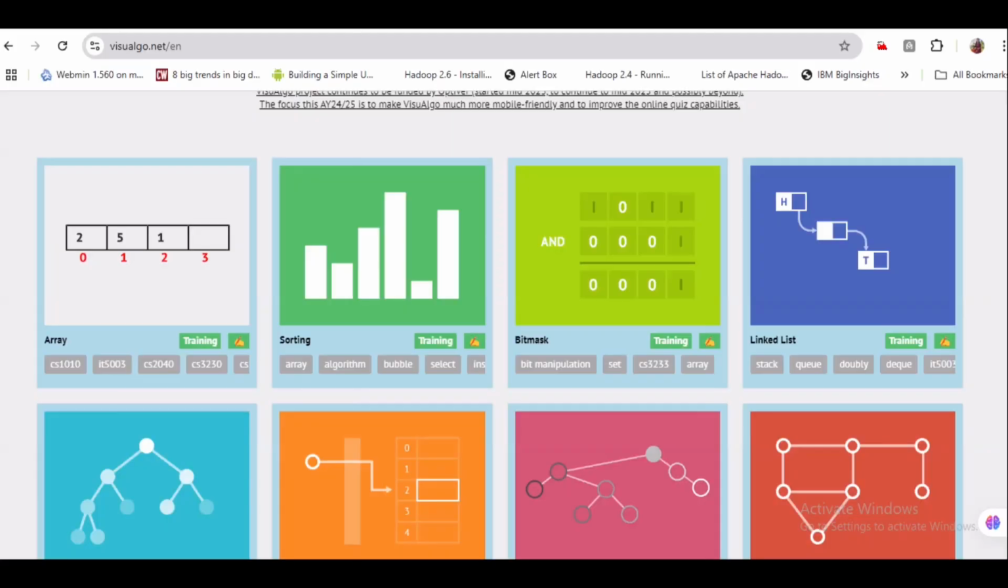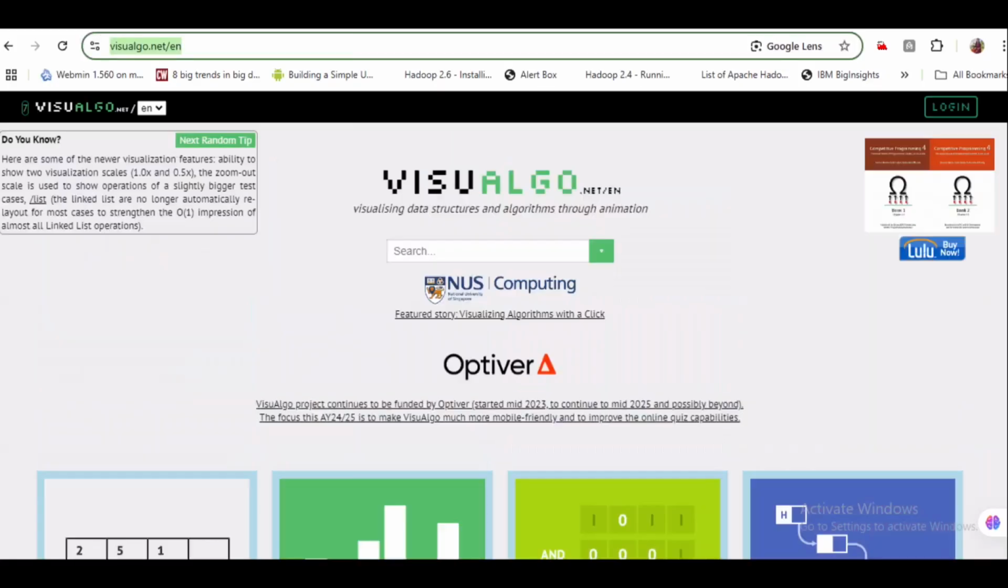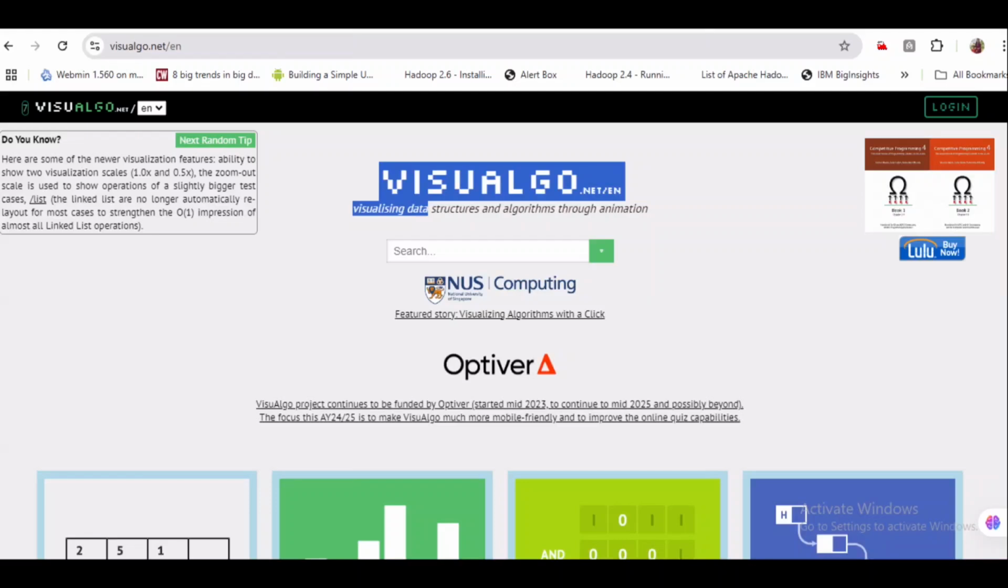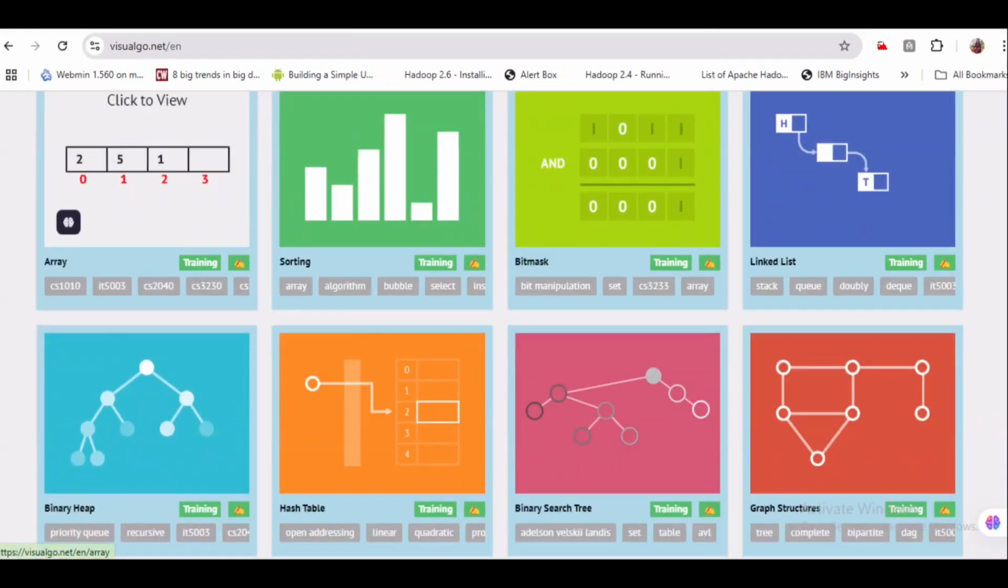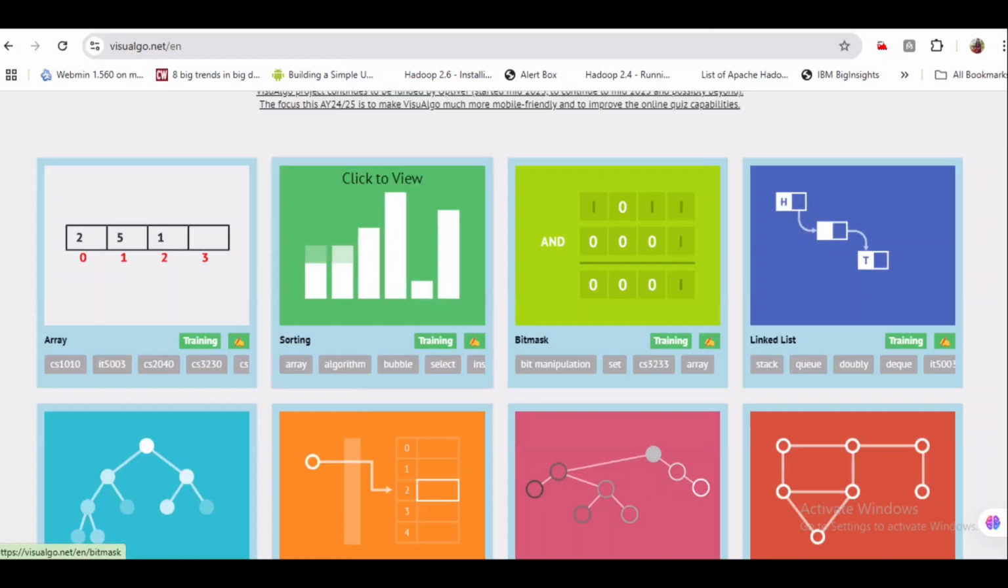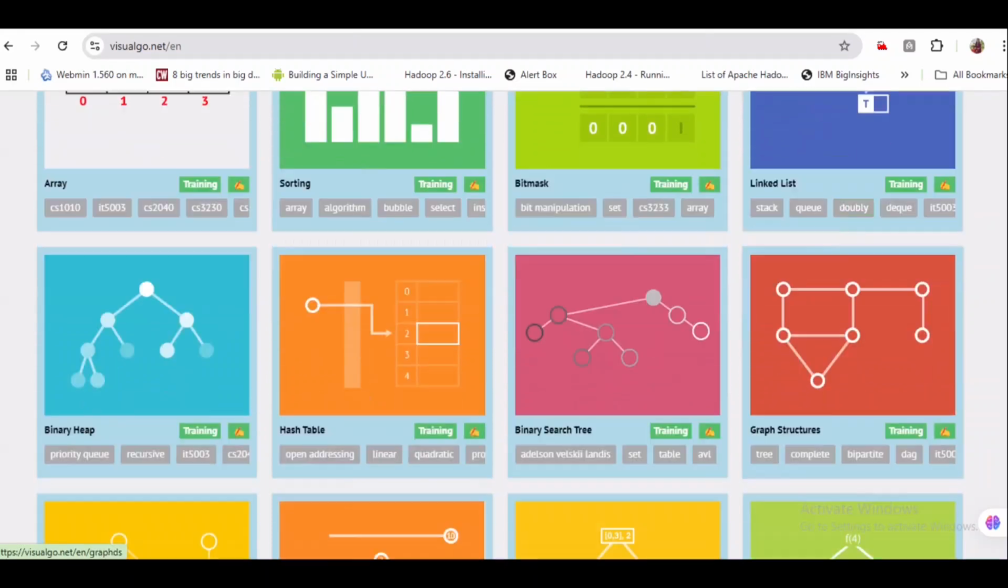Come with me. Here is a portal, visualgo.net, where you can find visualizations for data structures. See the list of various data structures such as arrays, linked lists, sorting techniques, graphs, trees and other data structures.